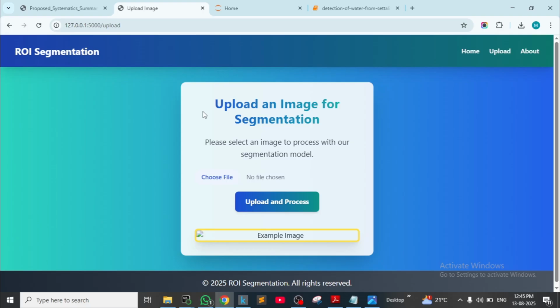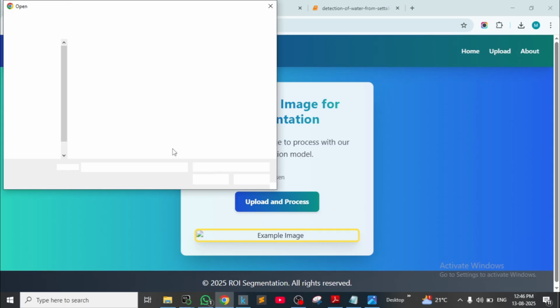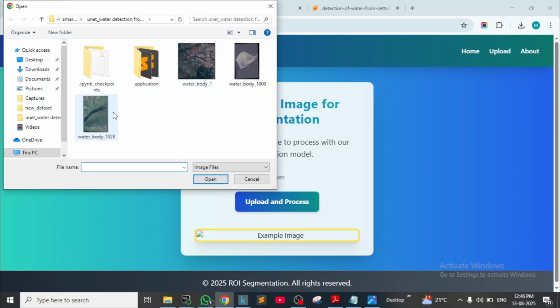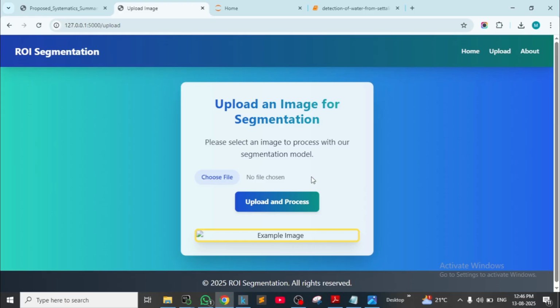Okay, it's open. Upload an image for segmentation. Please select an image to process with our segmentation model. Choose a file. Let's choose the file. Take one image of the water. Okay, I am checking this. Okay, it took. Upload and proceed.